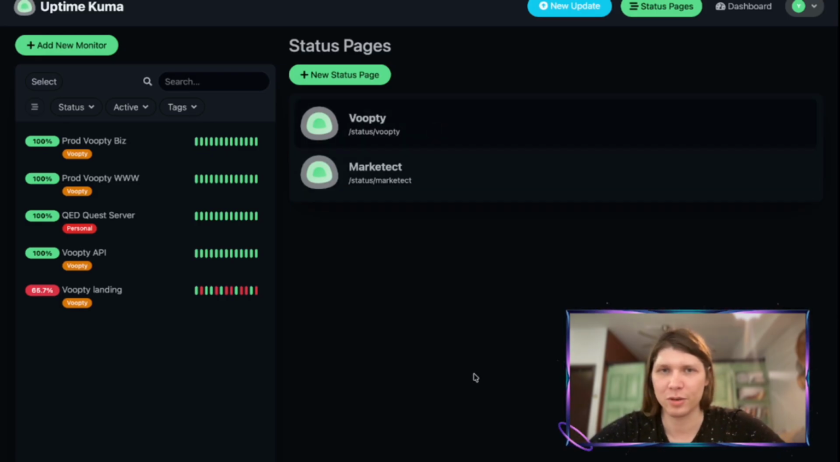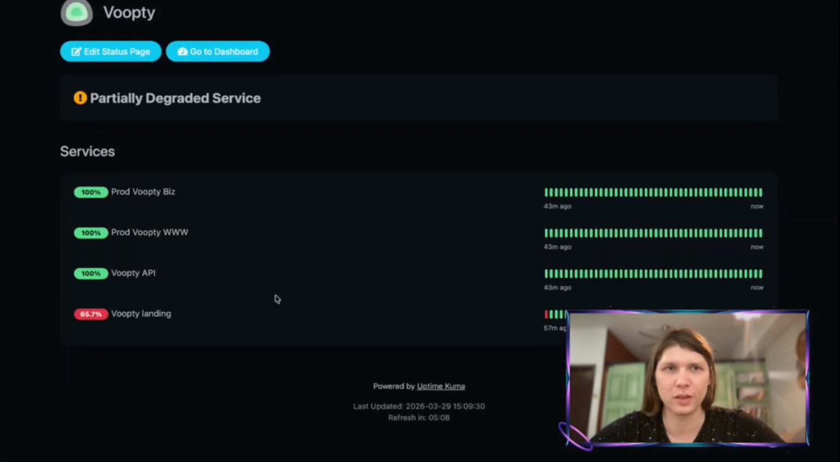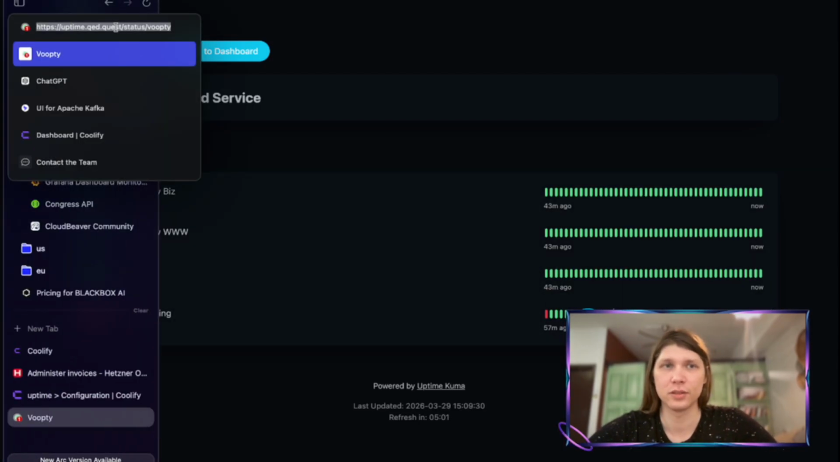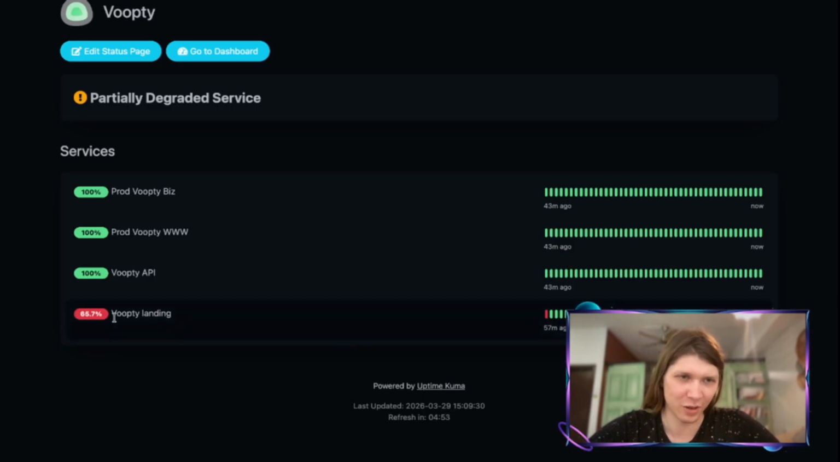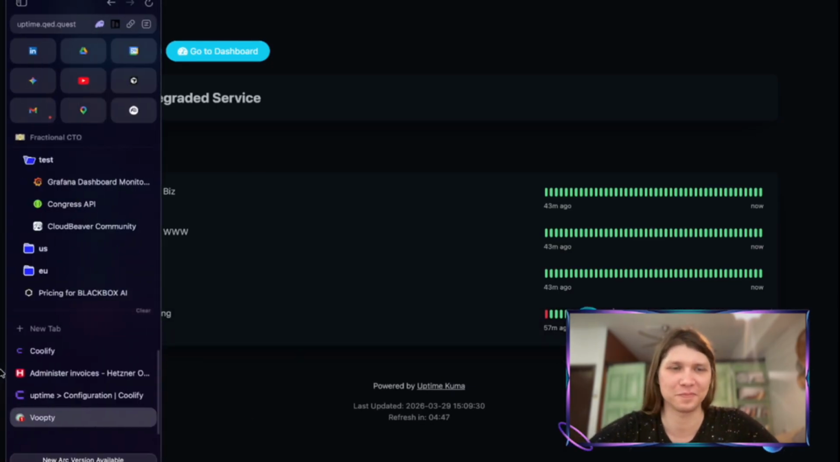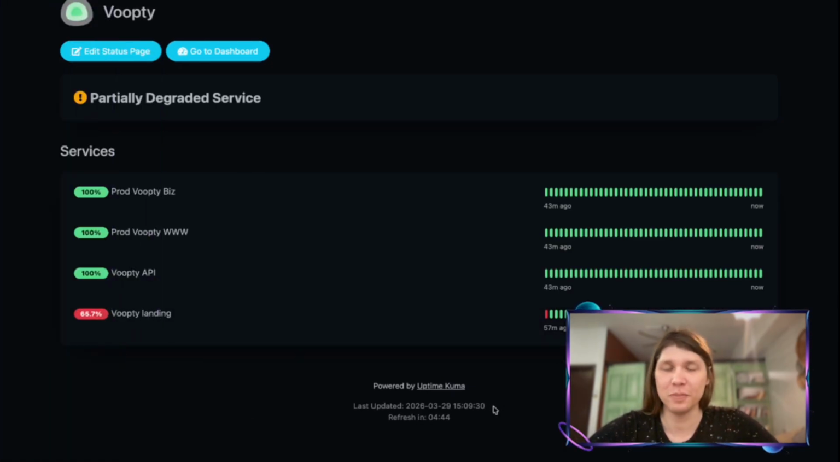For example, I have a separate status page for Whoopty that includes only resources for Whoopty, and I can also share it. It's quite a nice URL, and people can see if our website is up, which around 35% of the time it isn't. But this is just a landing page. It's not as important. So that was Uptime in 9th place.